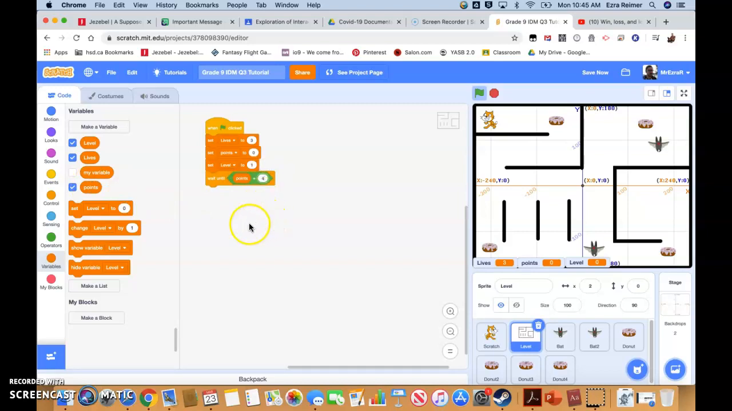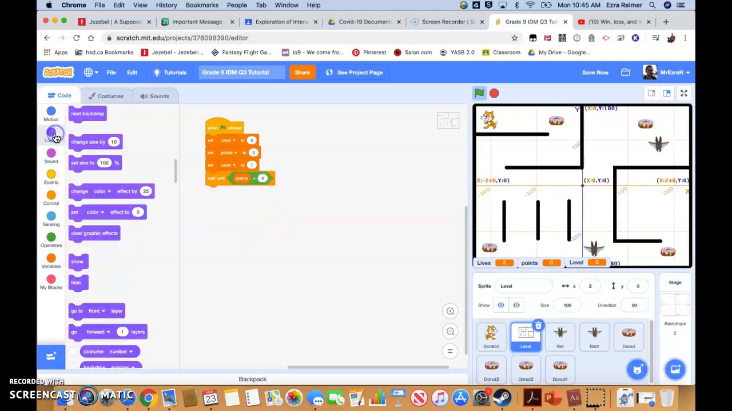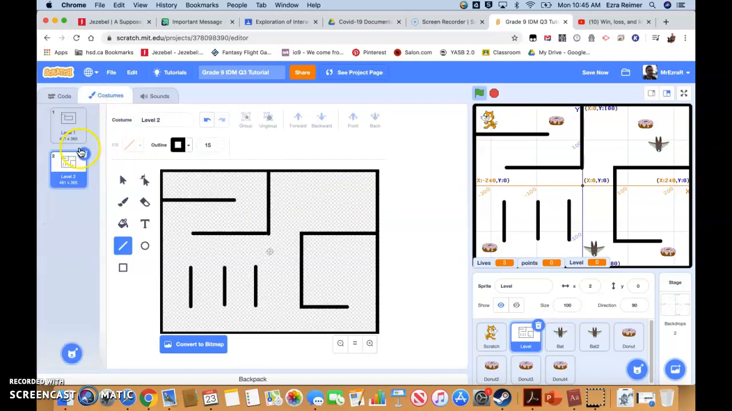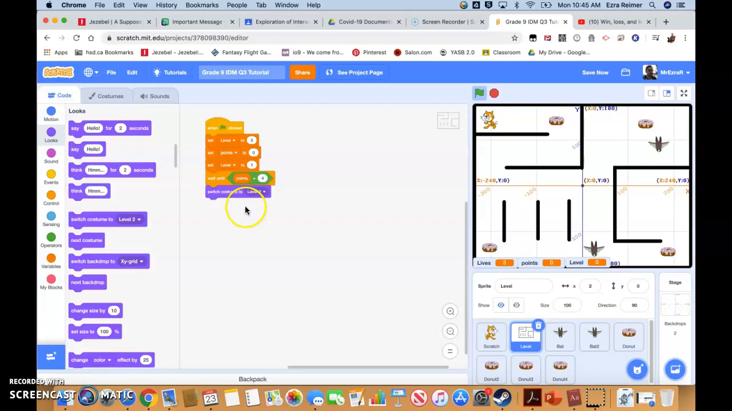And then we are going to go to looks. We're going to switch costume to level 2, because that's the costume. Remember here, level 2. But if we're switching costume to level 2, remember, we always have to set what our starting point is as well. So we're going to drop a switch costume in here as well to level 1. Because you've got to start at level 1, then you'll go to level 2. If you don't have that start at level 1, it'll work the first time, but then it will default to level 2 the next time you play the game.